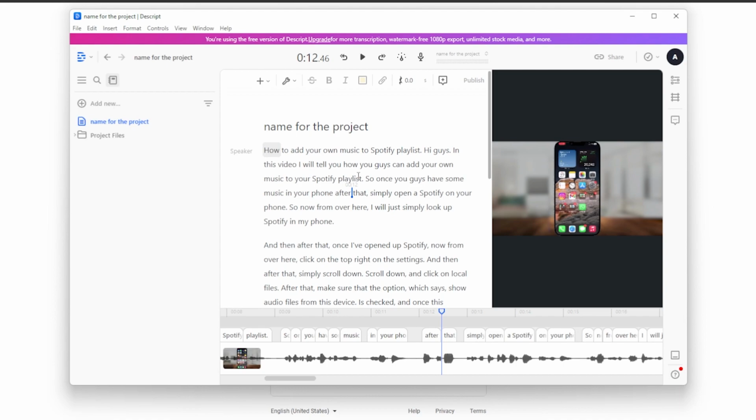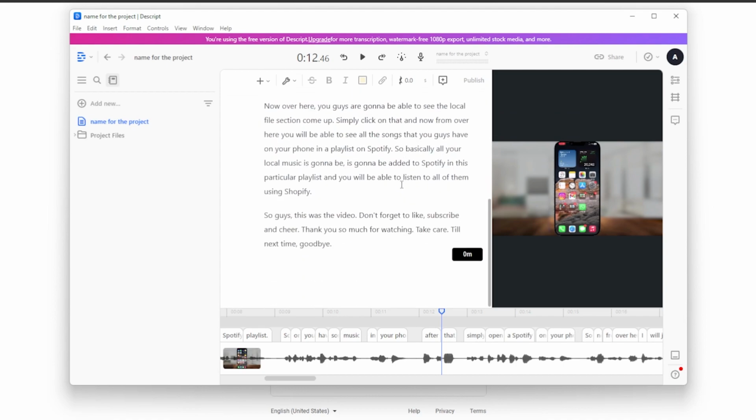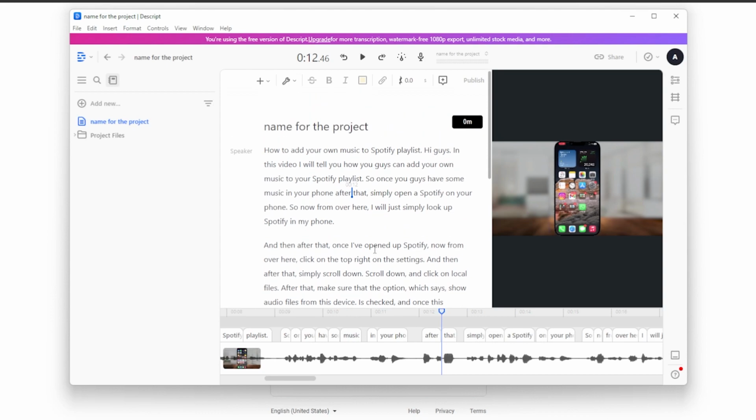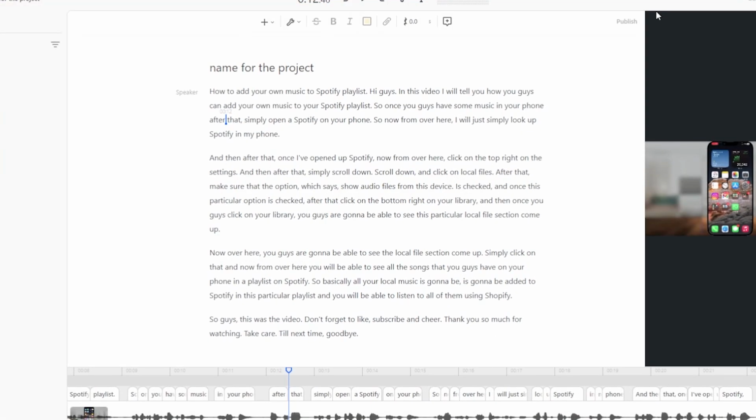And there we have it. The file has now been successfully transcribed, and we can basically see the whole transcription of this particular video over here. So guys, that is how you guys can basically see the transcription of any video that you guys might have on your computer, phone, or laptop.